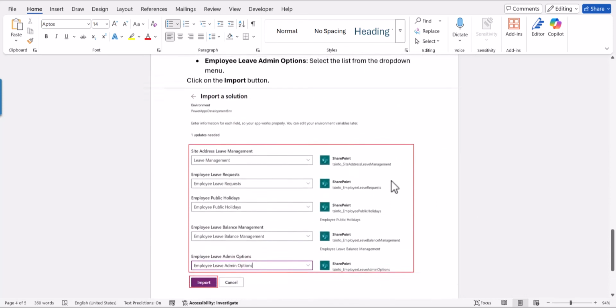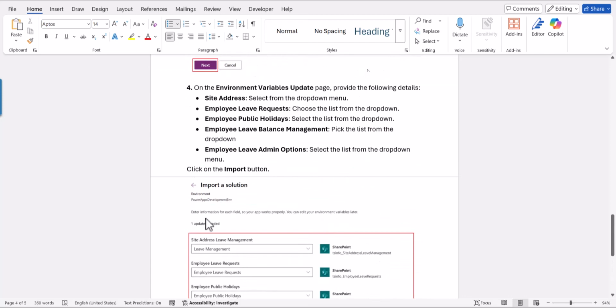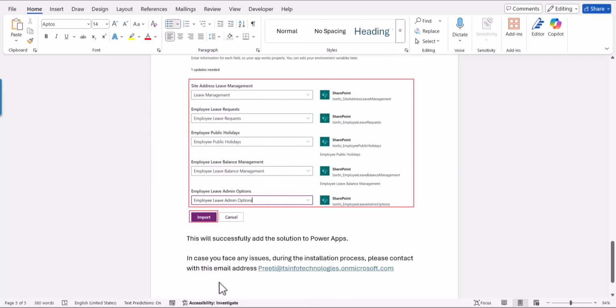So you can go through this readme file and do this. And in case you face any issues, you can contact this email. We will try to help you fix those issues.